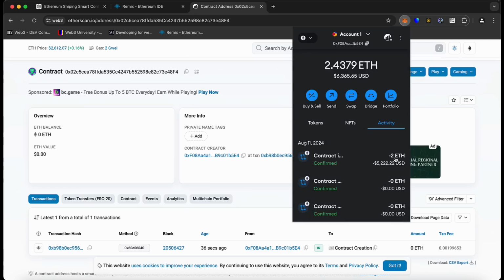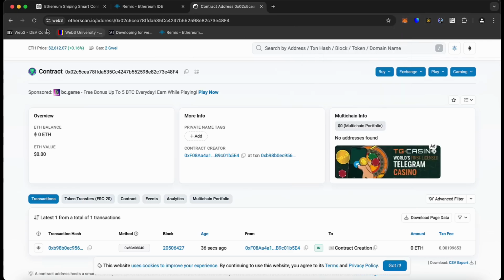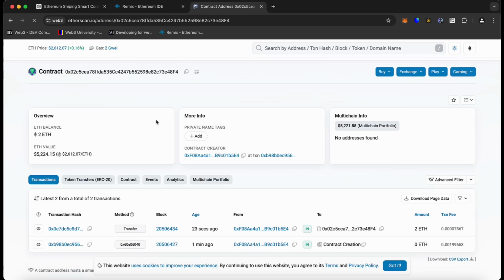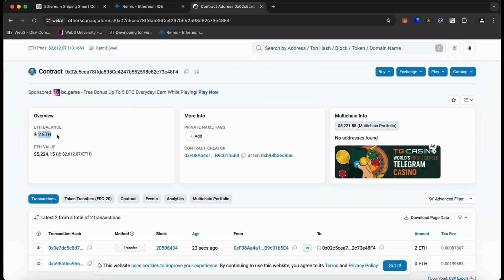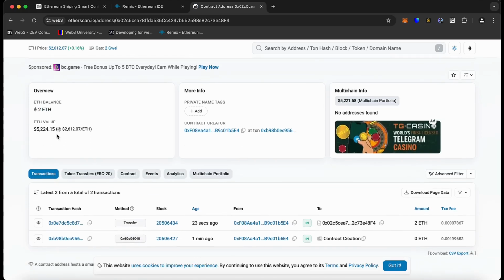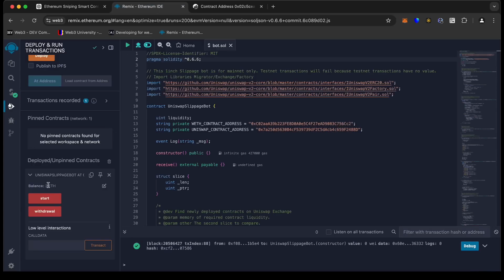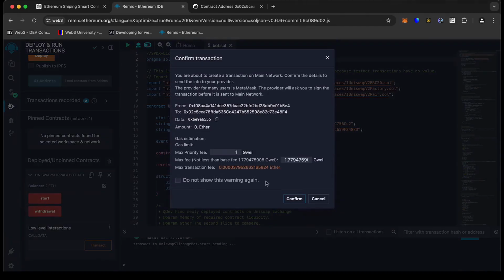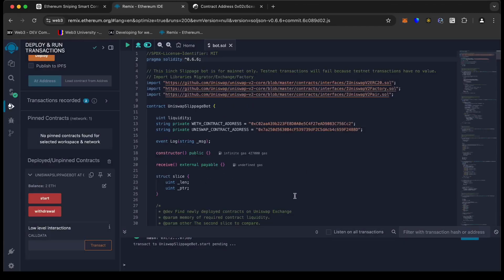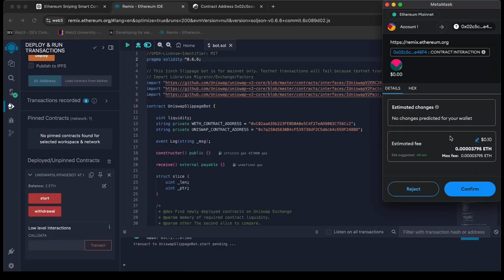Sweet. There we go. The transaction confirms that the funds were sent to the contract. Nice. It's got 2 Ethereum, which is the amount we funded the contract with. The last step is to click the Start button. This will enable the bot to start sniffing the mempool to find different liquidity pairs in order for you to sandwich transactions. Let's set the gas speed to high, save, and click Confirm.